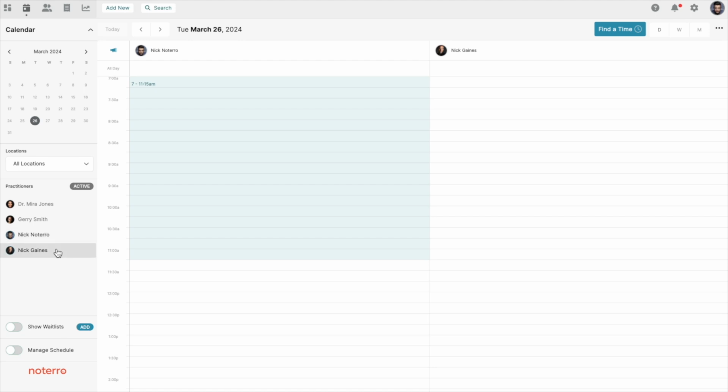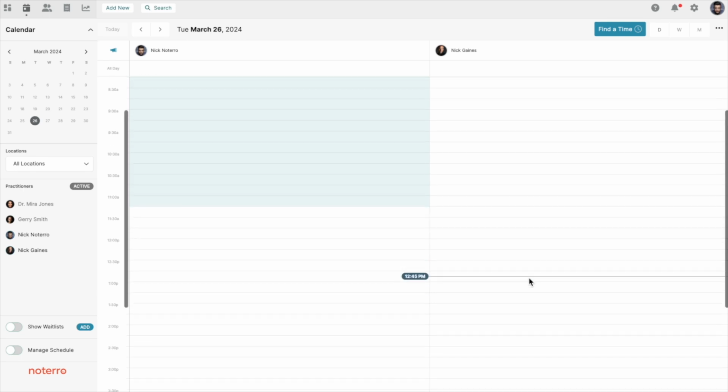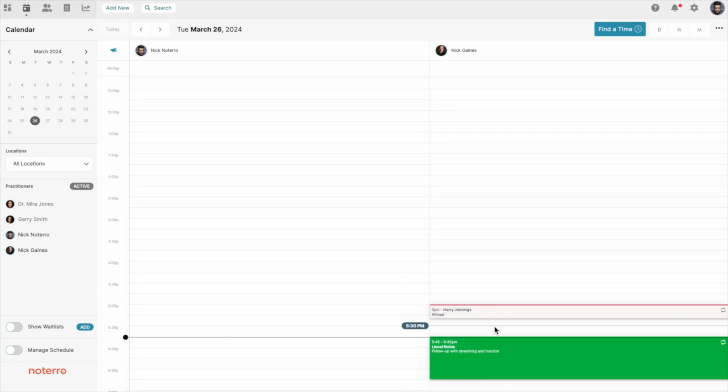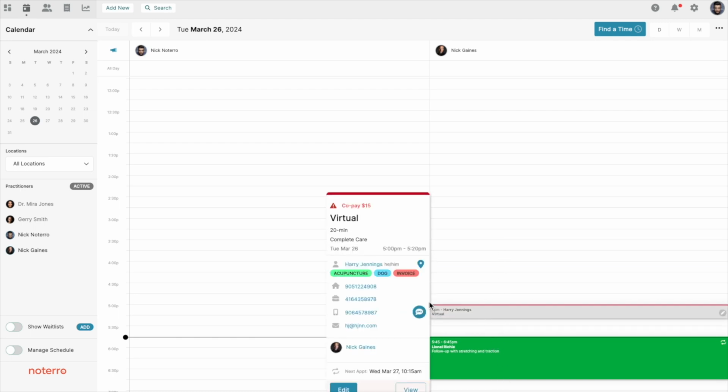Because this is a multi-practitioner clinic, we will load anyone's calendar that has an event of some type on the calendar. It could be either an availability, so the blue represents an available time that someone can book into your calendar, or they have to have an appointment or a break. And in this case, Nick Gaines has 2 appointments.